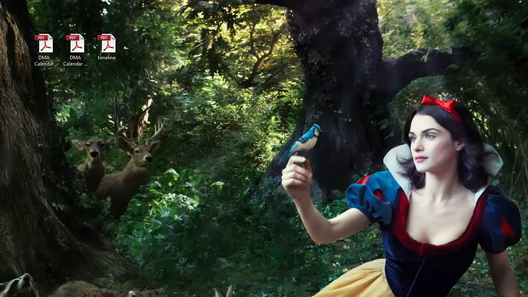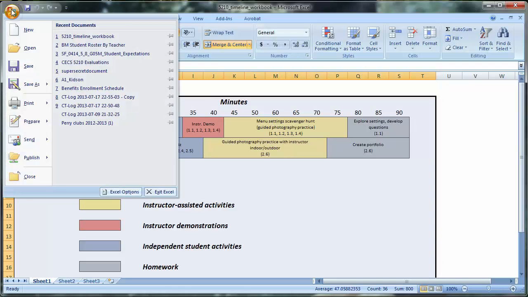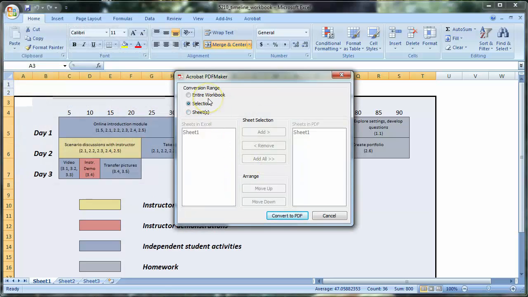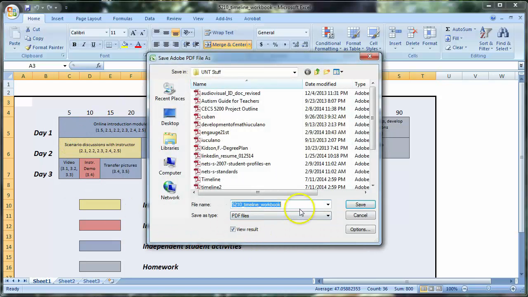Okay. The other option is to use your Save As and then go to Adobe PDF. And it will ask you, do you want to convert the entire workbook, or do you only want to convert what you have selected right now? And for my purposes, I only need this. So I'm going to click Convert to PDF.